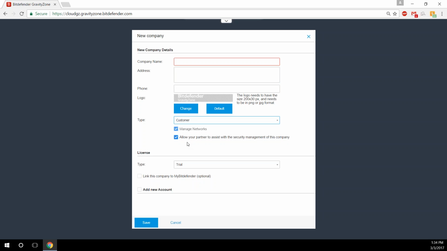Now, we do recommend leaving managed networks on, as well as allowing your partner to assist with security management for this company. And this is just if something is needed to be assisting with that particular customer that you have later on down the road, then the partner or the distributor on your level will actually be able to have visibility to that customer. With this unchecked, the particular partner or distributor above you will have no visibility.